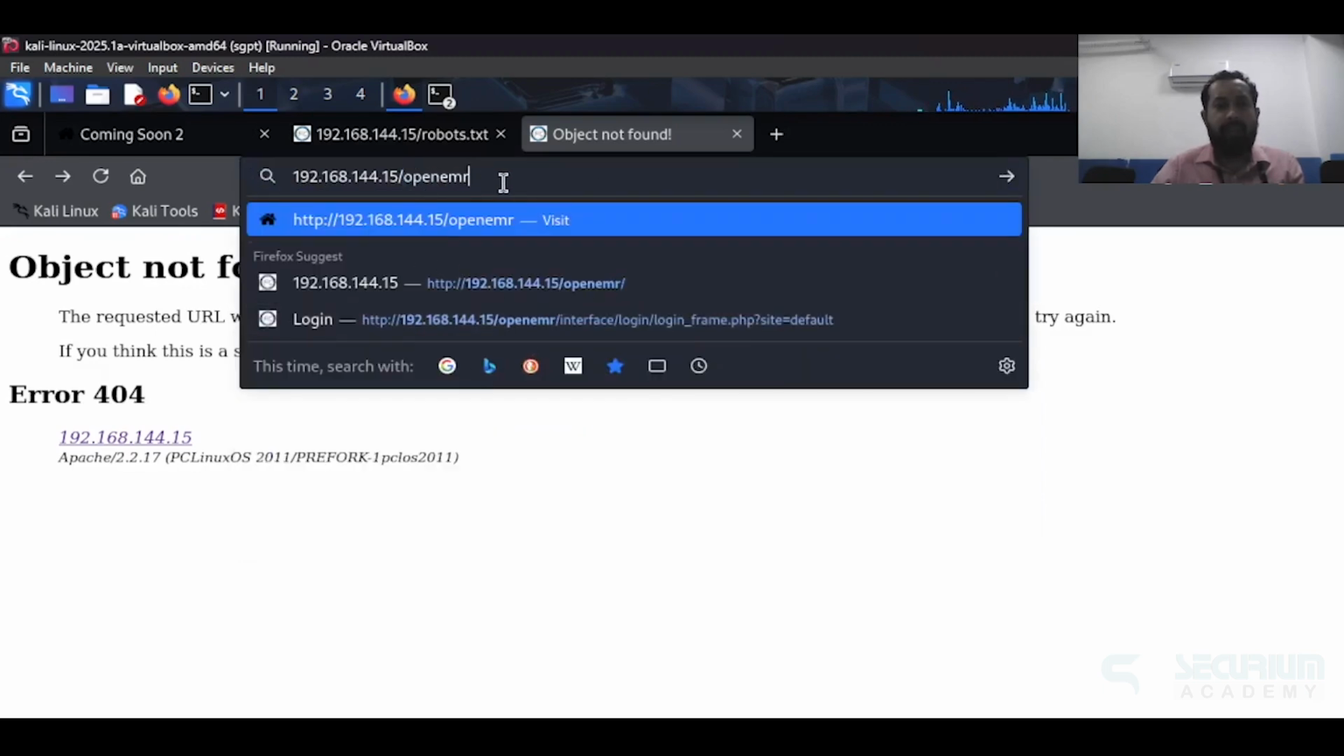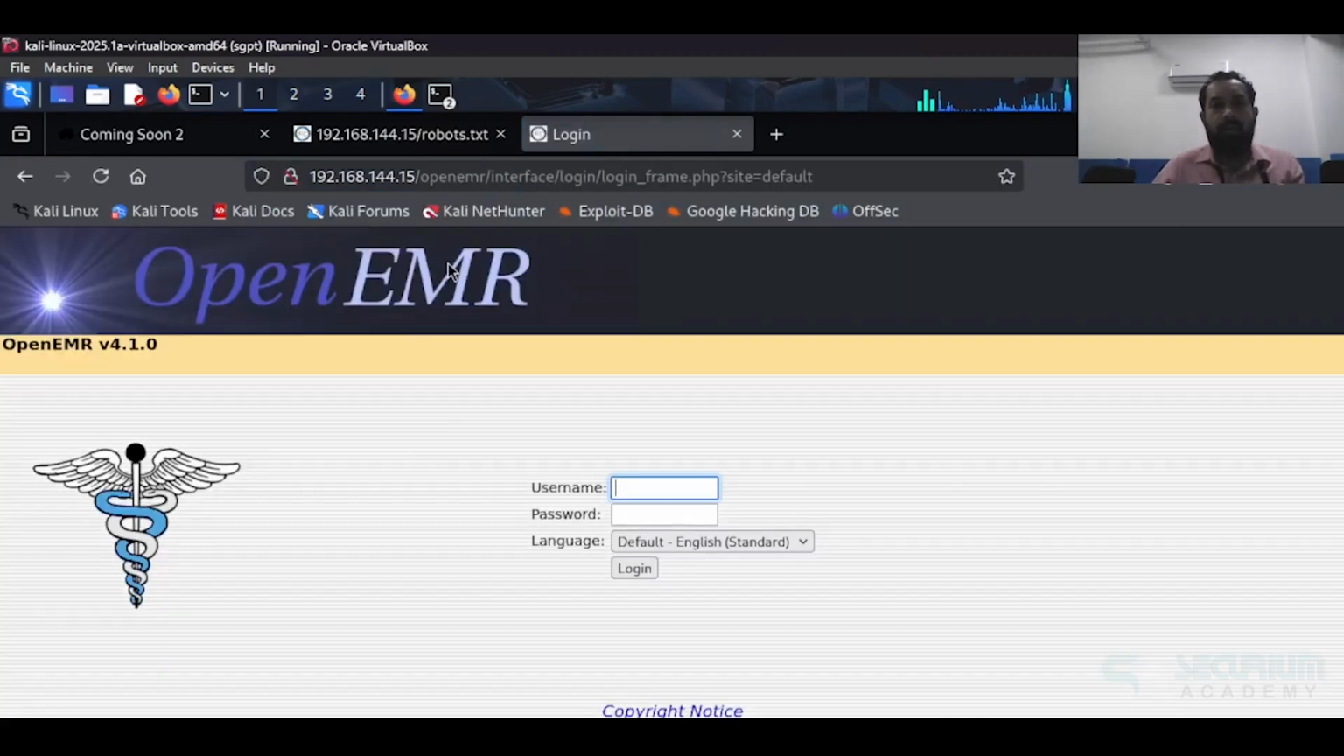and we're going to go ahead and try to access this directory. Now it is redirecting and leading us to a login page, as you can see, and there is some version of OpenEMR. So we need to do enumeration, or OSINT, open source intelligence gathering, related to this particular version. If there is a vulnerability, then we'll be able to find it.